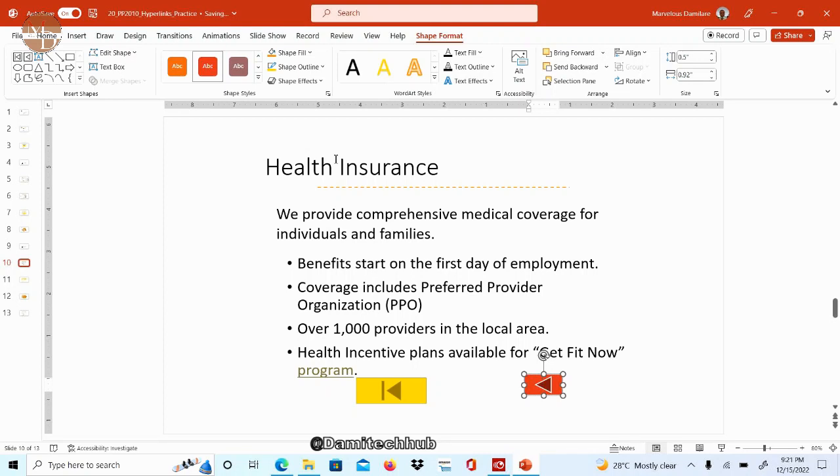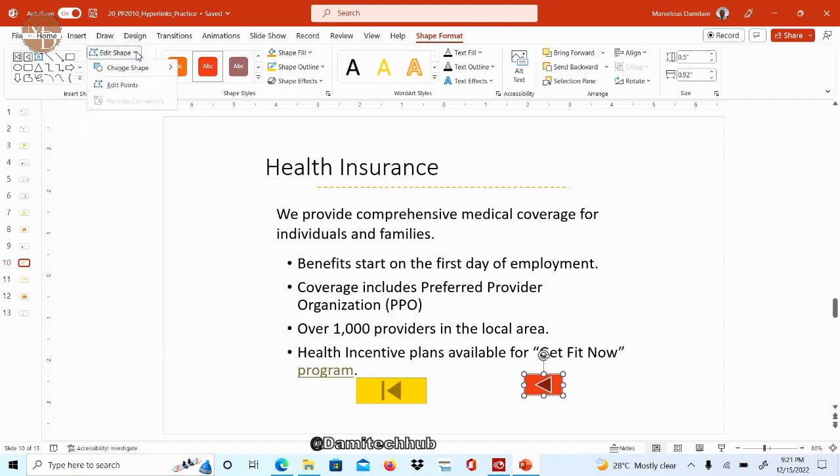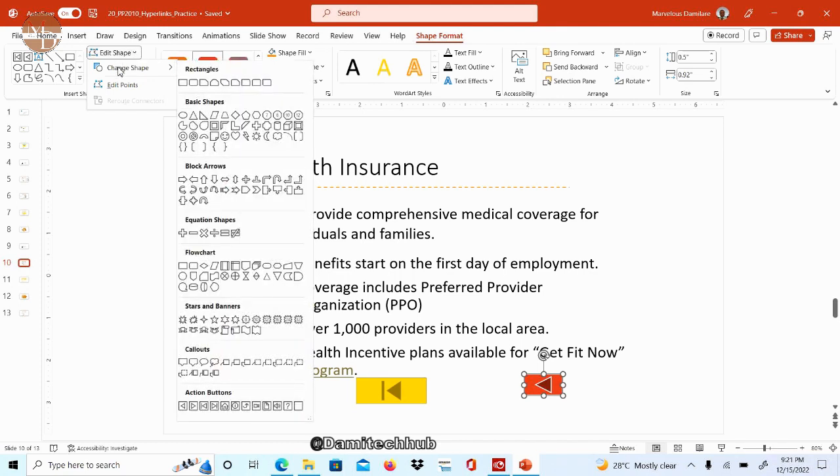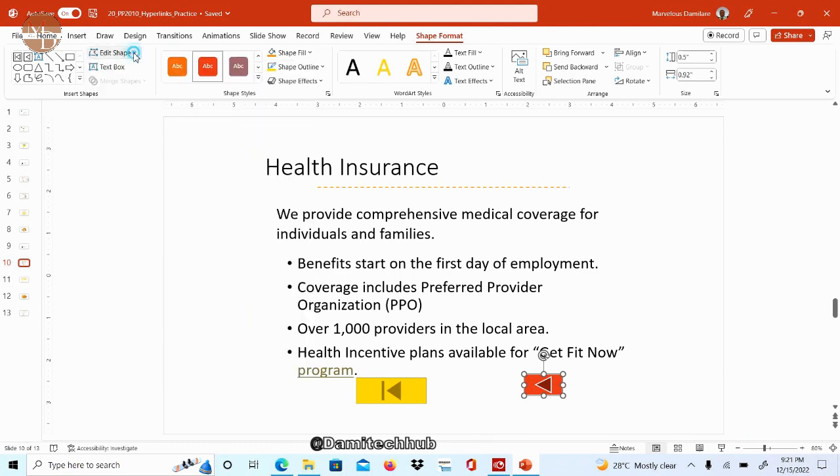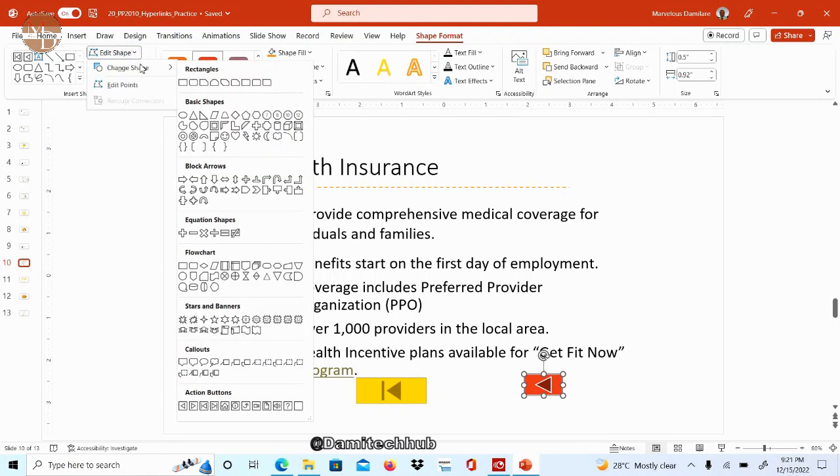You can do further. You can also change the shape totally. Let's say you want to change the shape to another shape. Click on the shape, come to insert shape and click edit shape. Click the down arrow. From it you will see an option, change shape or edit points. From here, click on change shape. You will see all these shapes are there already, so you can change to any shape of your choice.